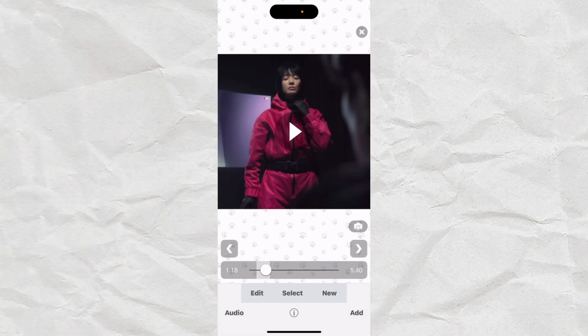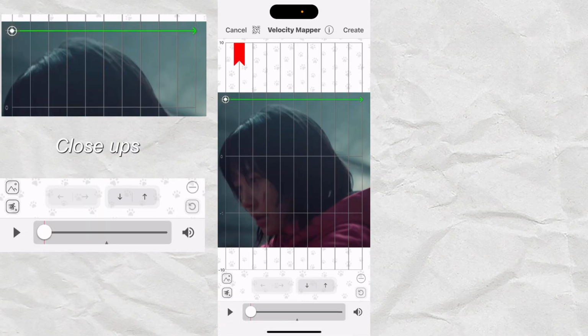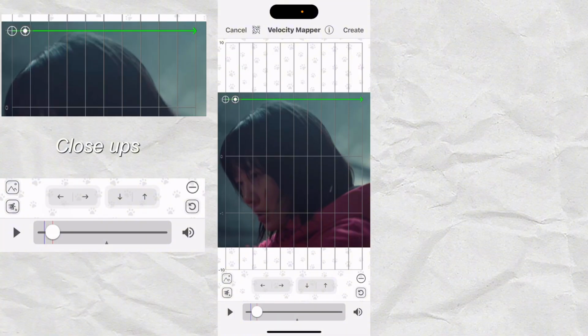For this part, my screen recording didn't pick up my voice for some reason, so I'm just gonna voice over. This is how I do my velocity. You're gonna go to the velocity mapper, and then you're gonna make a little staircase. So just kind of watch what I do.